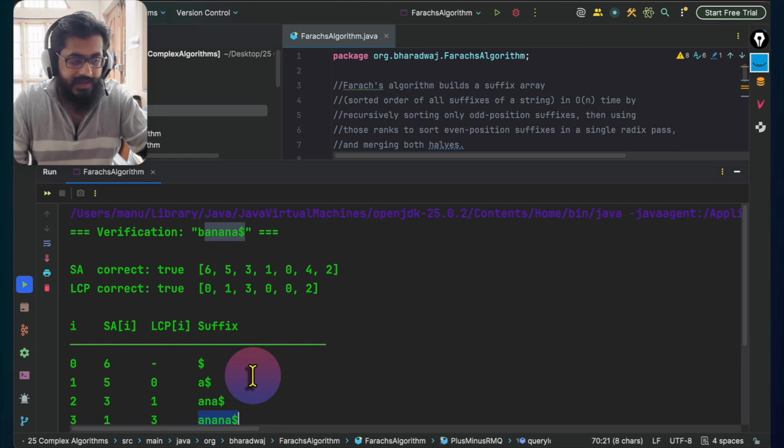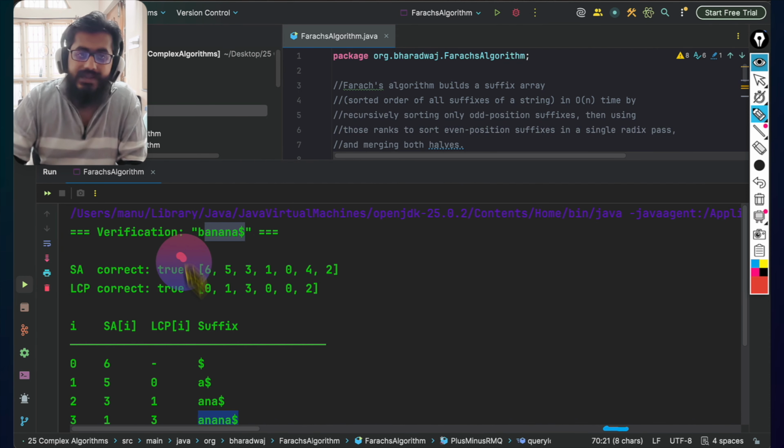Next, let's do one thing. We are getting the desired output, right? So based on the code that we have written, we are getting the desired output. Now let's quickly discuss the complexities for the code that we have written. So what will be the time complexity here?